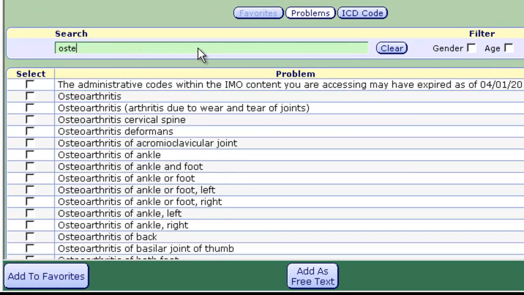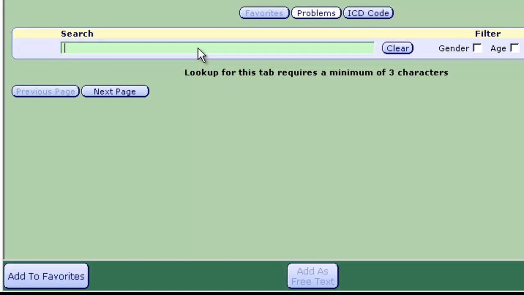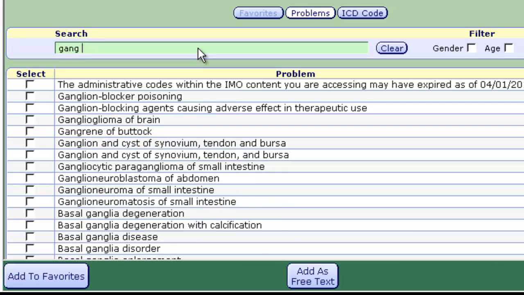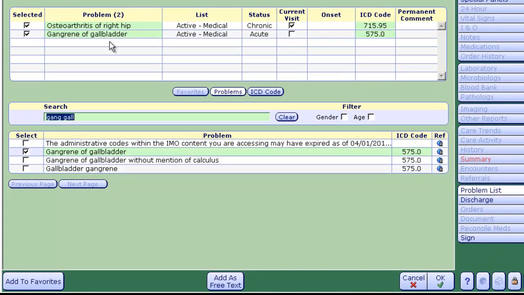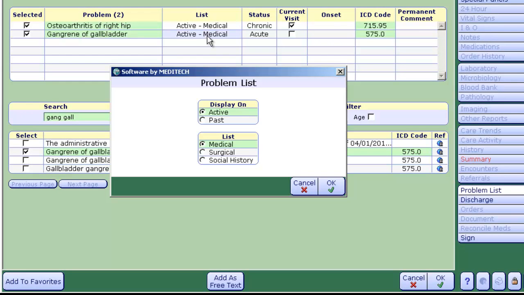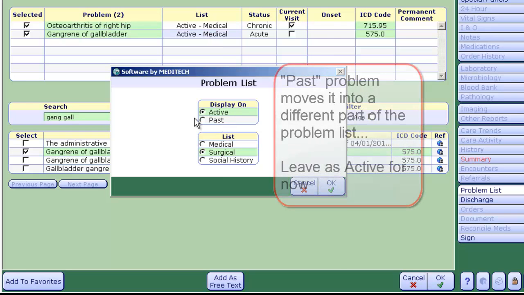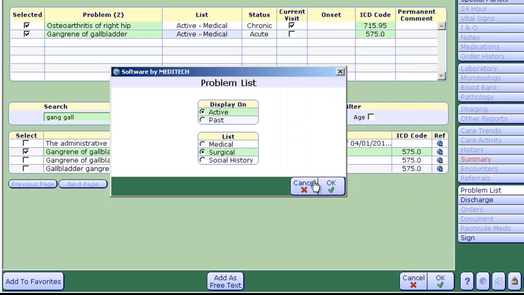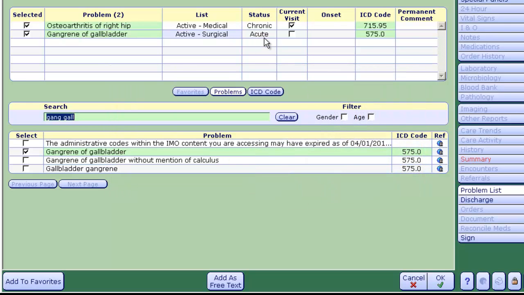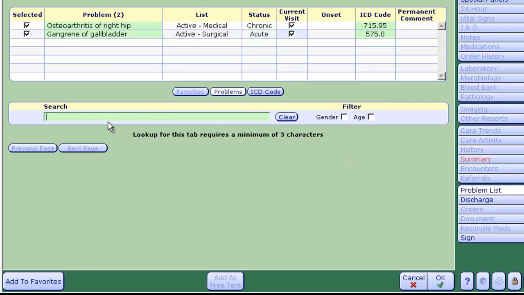Let's look up another problem. Let's say you're a general surgeon and you want to enter gangrene of gallbladder. Same thing. It says it's a medical problem. If you want to, just like you did the other one, you can change it to a surgical problem. For now, don't change that to a past problem. That will put it into a different section of the problem list altogether. Let's just leave it active and call it surgical. It says it's an acute problem, probably so. Current visit.